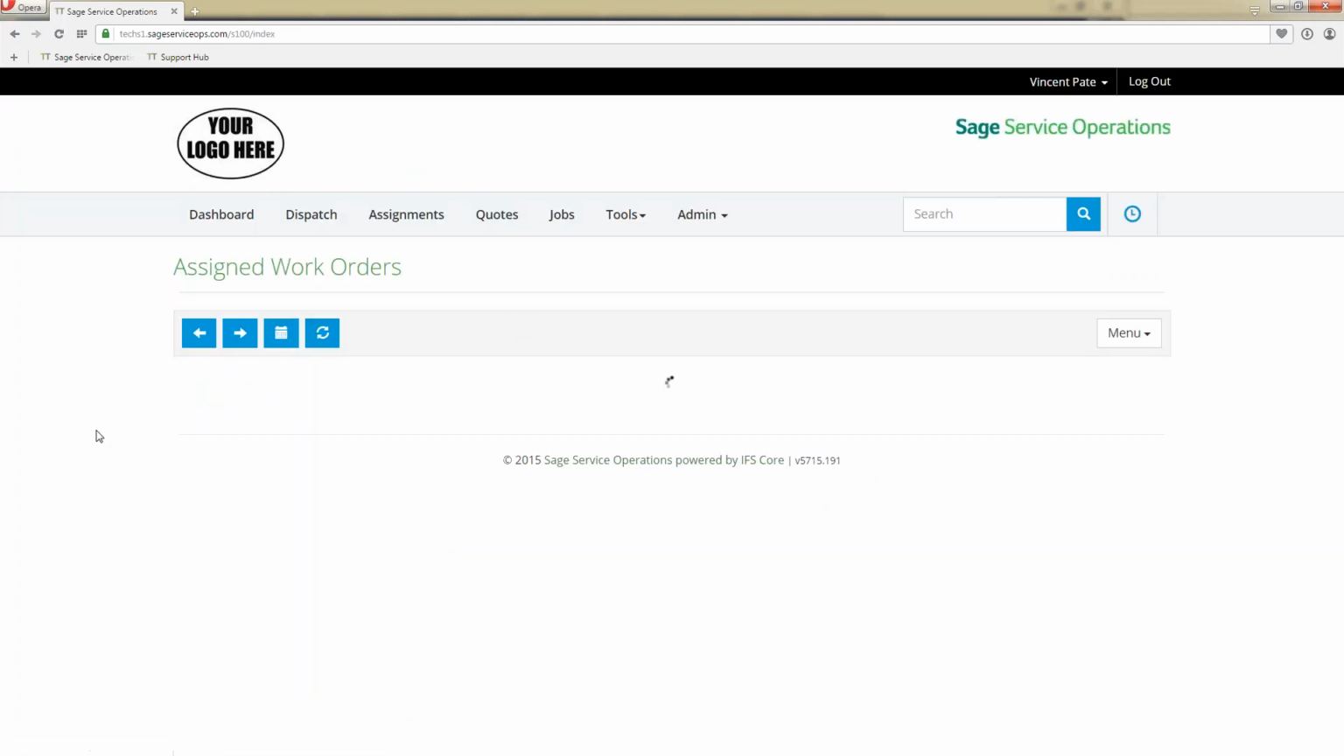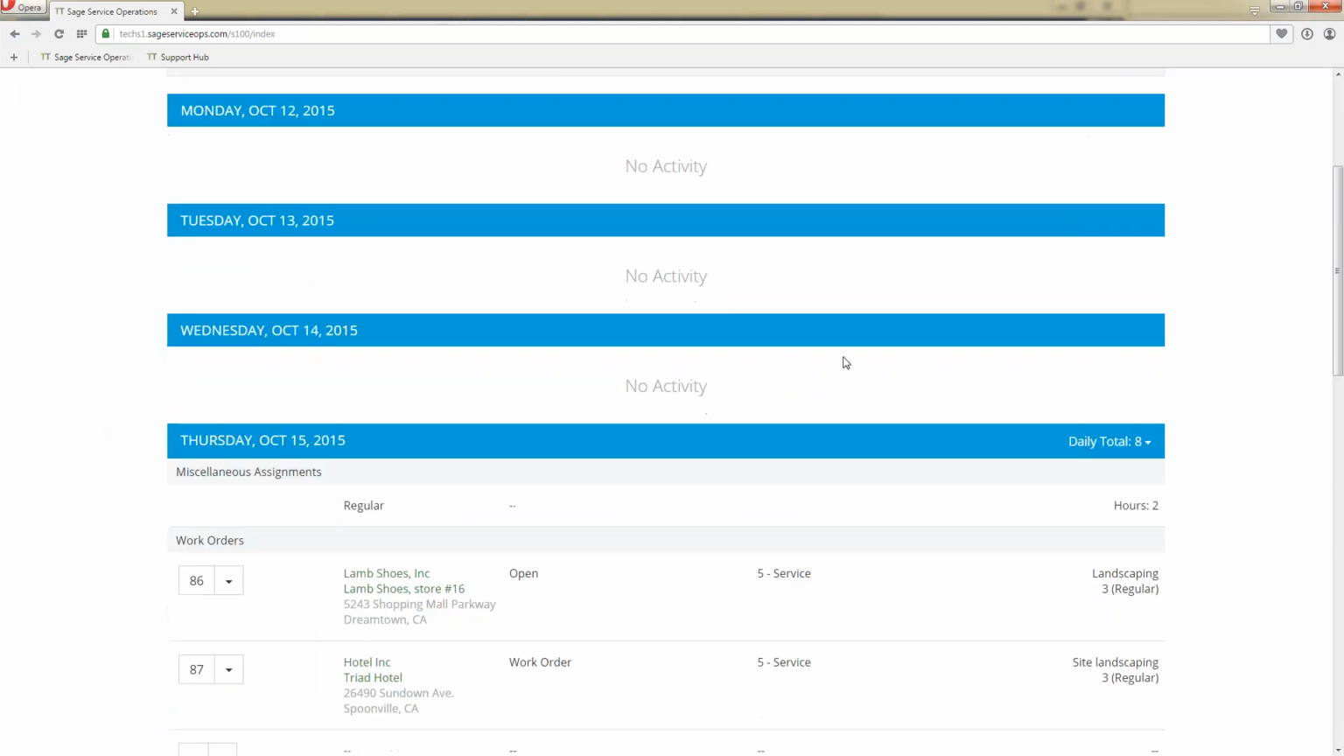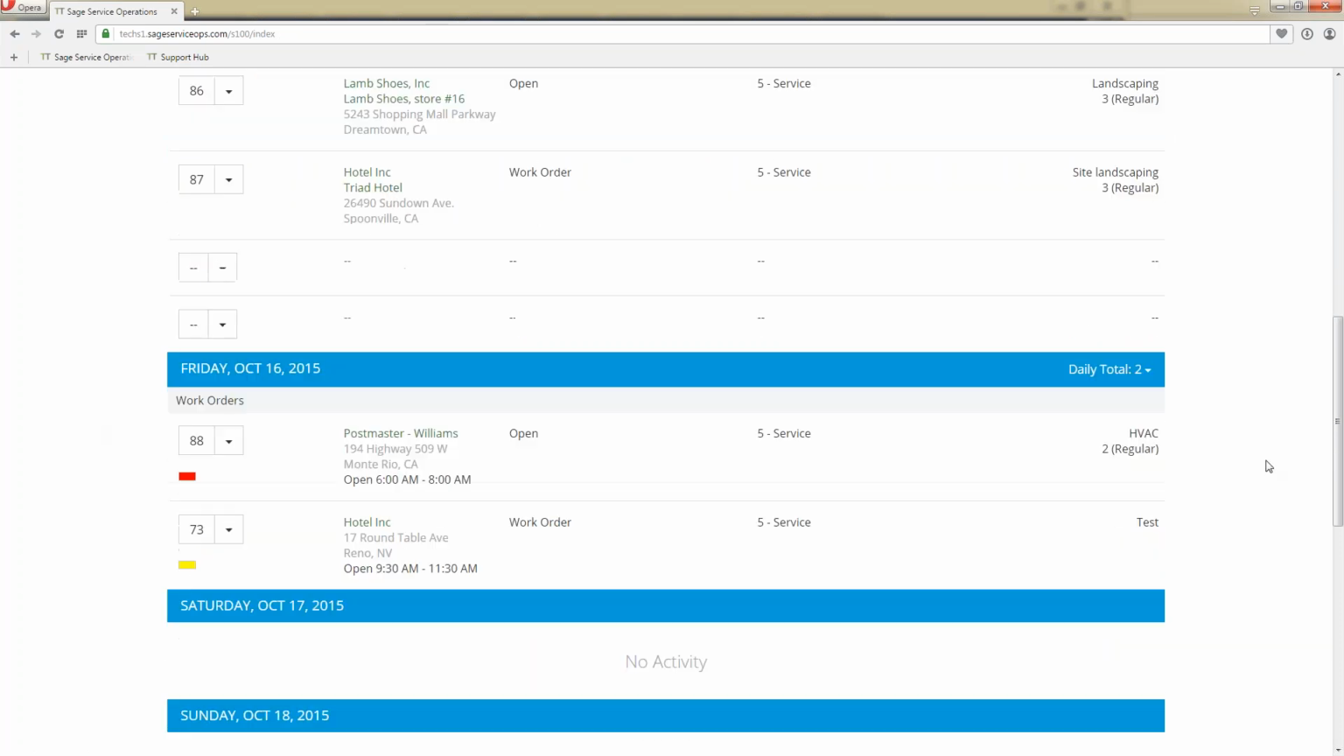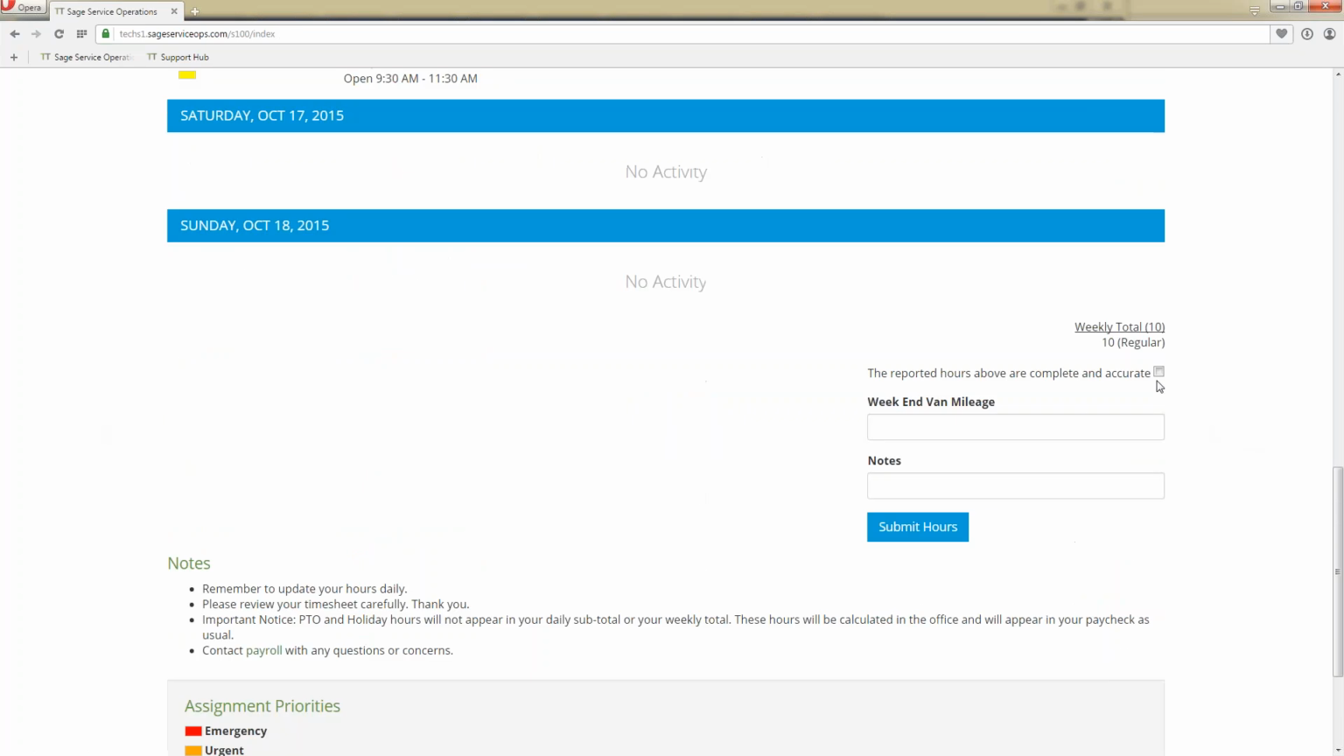Jumping back over to our assignments page, I briefly talked about this a couple times, but the idea of this also being not only their assignments, but their weekly time card. We could see all the different times throughout the week, and at the end of the week, they can report all their time is accurate, do any van mileage, any notes, like took all breaks and lunches, and then submit their hours.